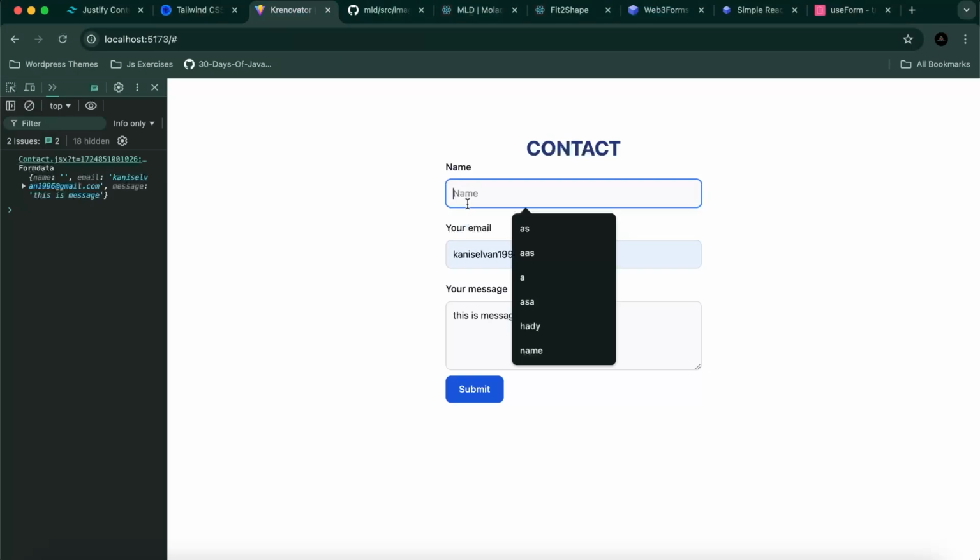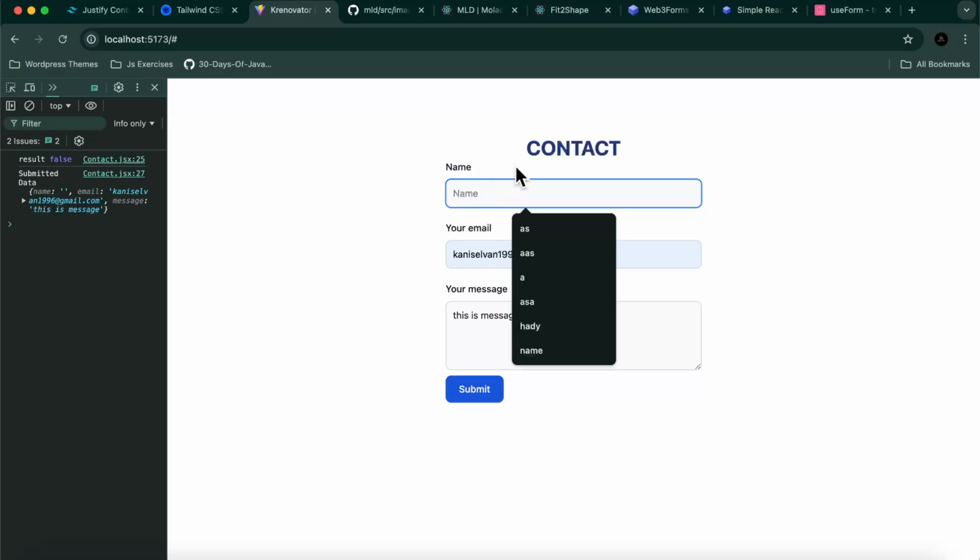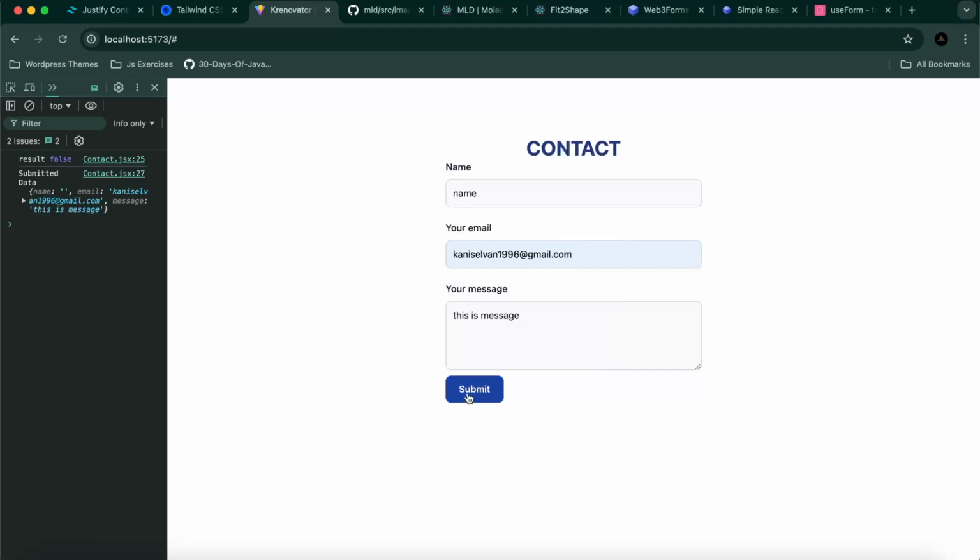Now the name is empty. Let's see what happens. So it shows false. That means the form has errors. What if I type the name? Okay, then I submit. See, now it's true. True means everything is fine. Okay, my bad.